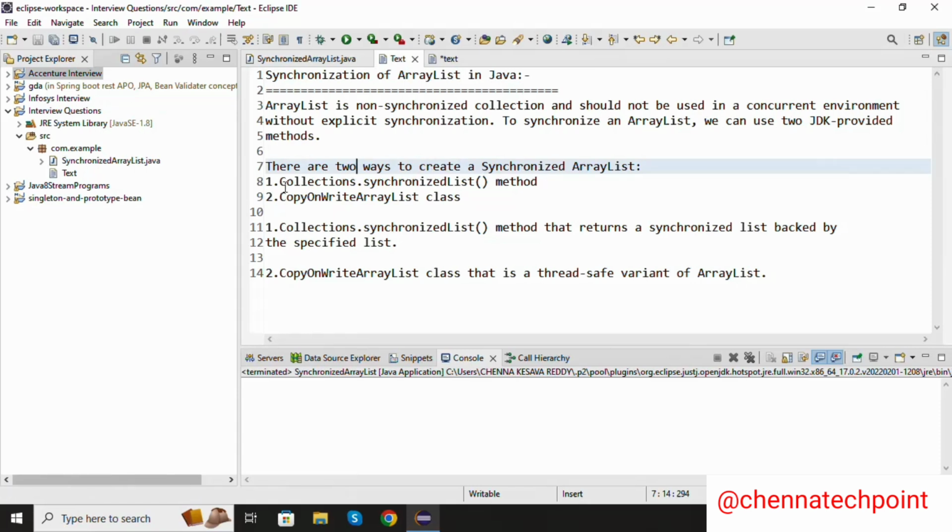One is the Collections.synchronizedList method. Another one is the CopyOnWriteArrayList class. The Collections.synchronizedList method returns a synchronized list backed by the specified list. CopyOnWriteArrayList is a thread-safe variant of the ArrayList.